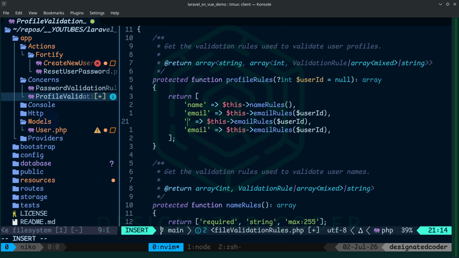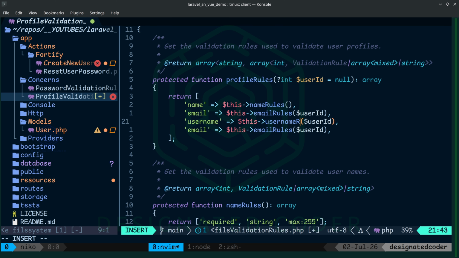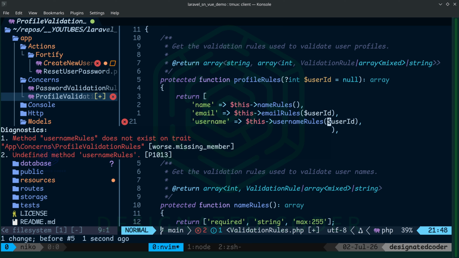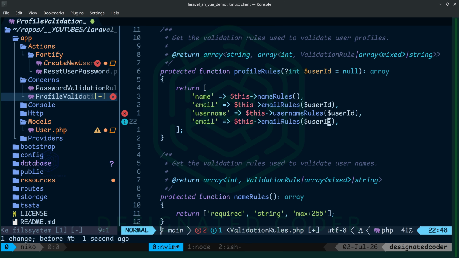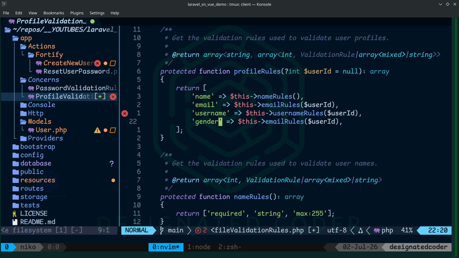So the first one will be the username, and we'll say username rules. And we don't need, well, actually we do need the user ID because the username should be distinct to that specific user. The other part of this is the gender. And all we're going to make sure is that it's required. So this is going to be a pretty simple one.